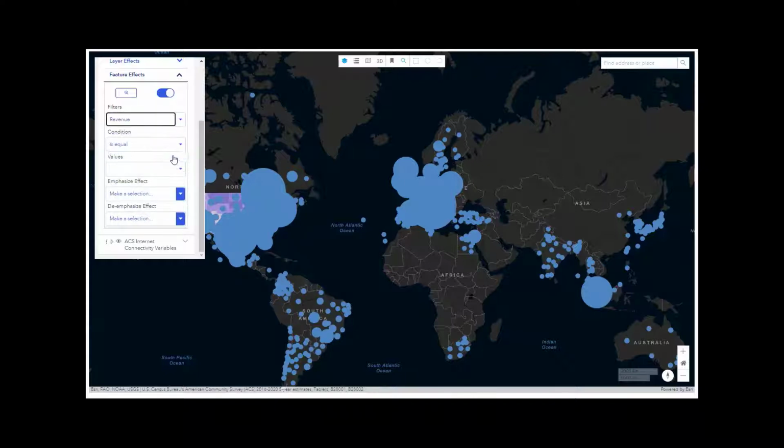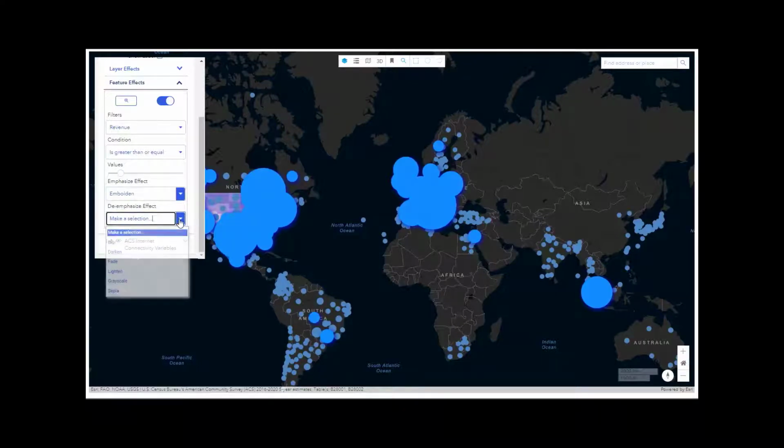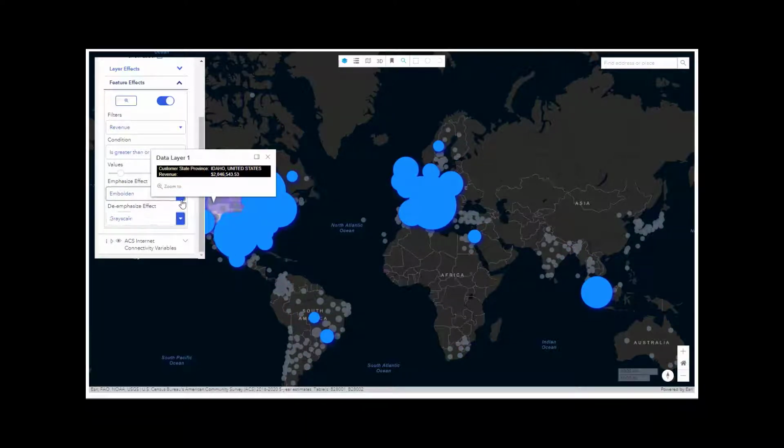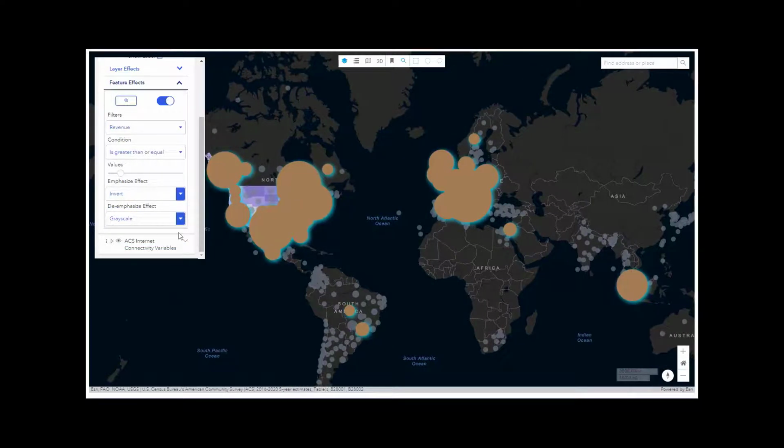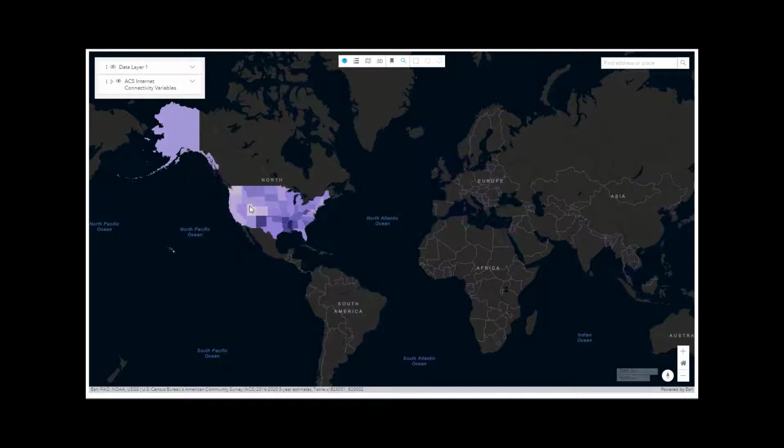at the feature effects, which allow you to select different measure or dimensional values and conditions within the data and then apply emphasize effects, things like embolden. I want to highlight the values that are greater than that. De-emphasis: I want the ones that I haven't selected to be grayscale. So we take a look at some of these. Very interesting based on how you want to communicate it. The invert selection, the color shift selection as well. That's for data that you might have within your map layer.